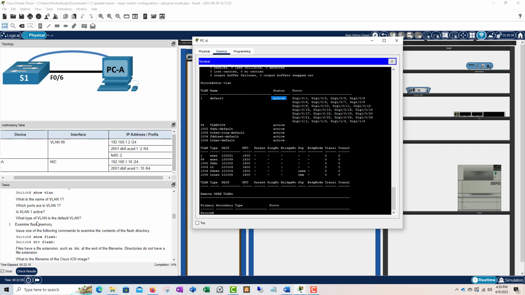So what type of VLAN is the default VLAN? So normally, a default VLAN use case is for management of a switch, right?